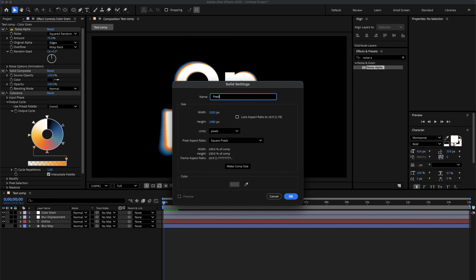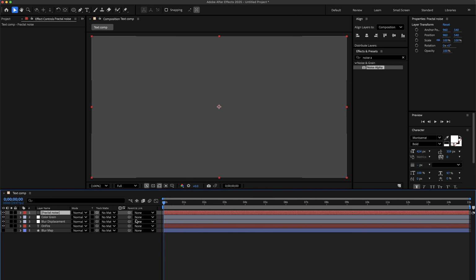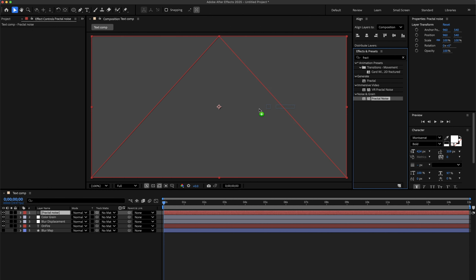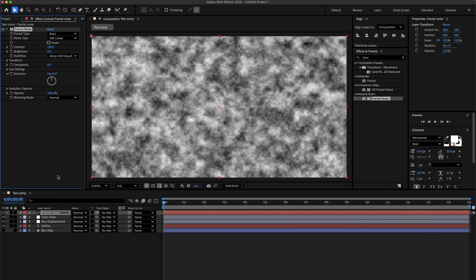Create a new solid color and name it fractal noise, and we're going to add fractal noise on the layer. Just drag it onto the fractal noise layer and change the values as you can see in the video. Just follow us.